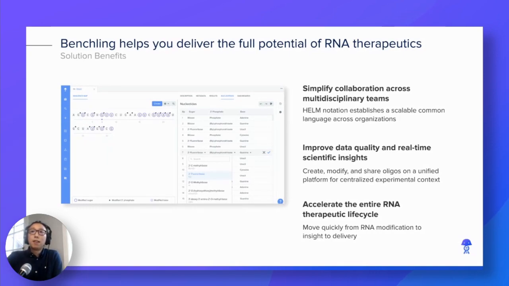So just as RNA therapeutics has become this new emerging scientific technology, this really requires a new data management and collaboration tool to help with the success of the early development through testing. Benchling really simplifies the collaboration aspect, improves data quality, provides real-time insights, and ultimately accelerates the speed of work for researchers and developers.